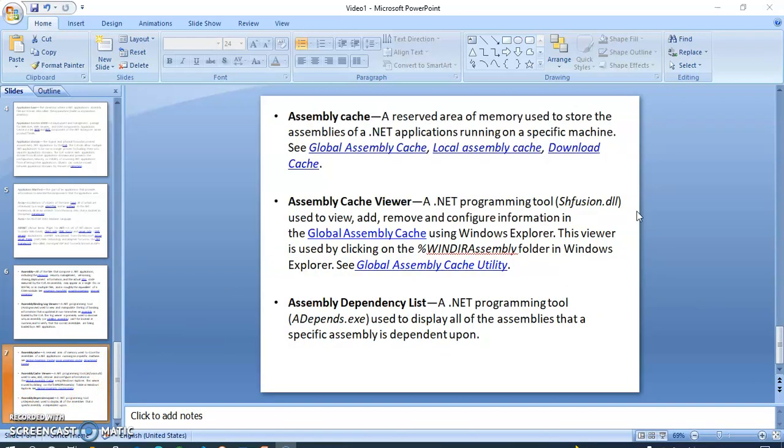Now we will discuss the assembly cache, a reserved area of memory used to store the assemblies of a .NET application running on a specific machine, that we will see in the global assembly cache, the local assembly cache, and the download cache.